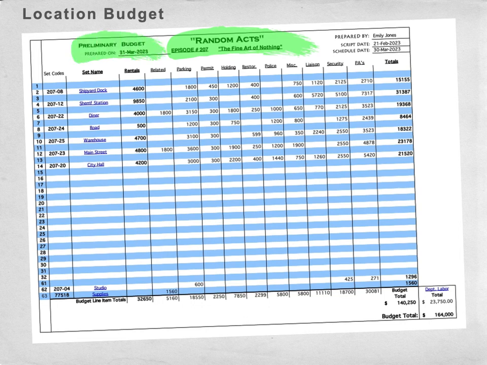The designation of the budget, i.e. preliminary, revised with revision date, or final, along with the date it was prepared, are key, as a budget on a feature film may be reissued multiple times. It's incredibly important as production progresses that you make it easy for people to assure that they're working from the most recent documents. Equally important to the date of preparation are the date of the script and schedule that the budget is based upon. Typically, you'll also include the name of the person who prepared the document for ease of any questions that people may have.